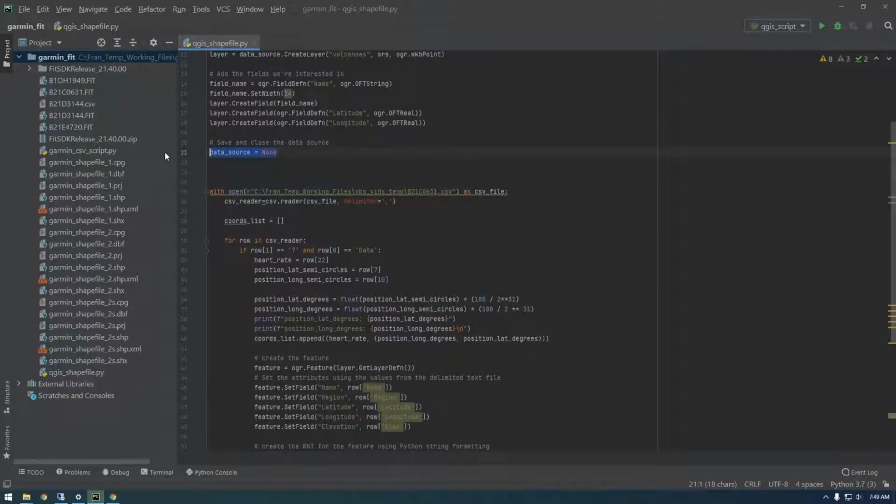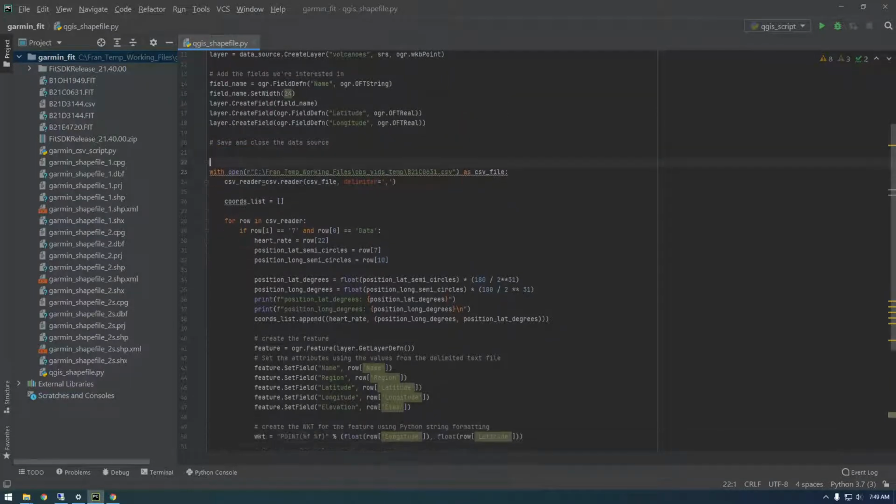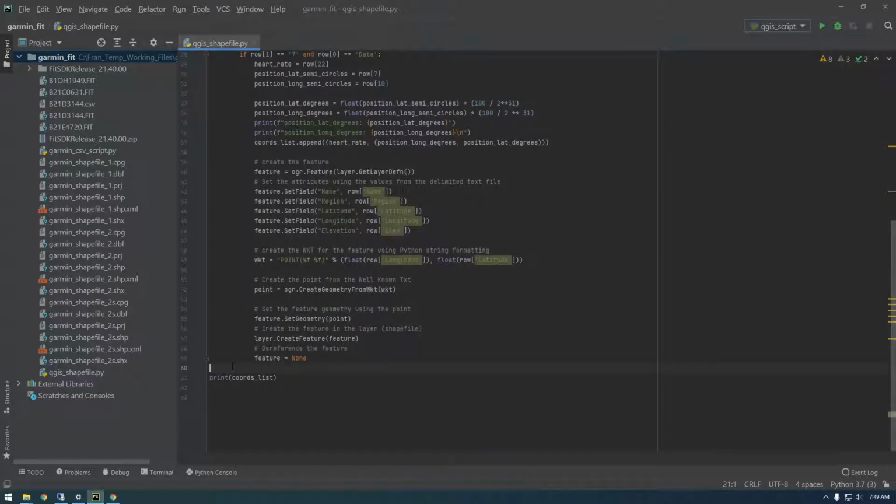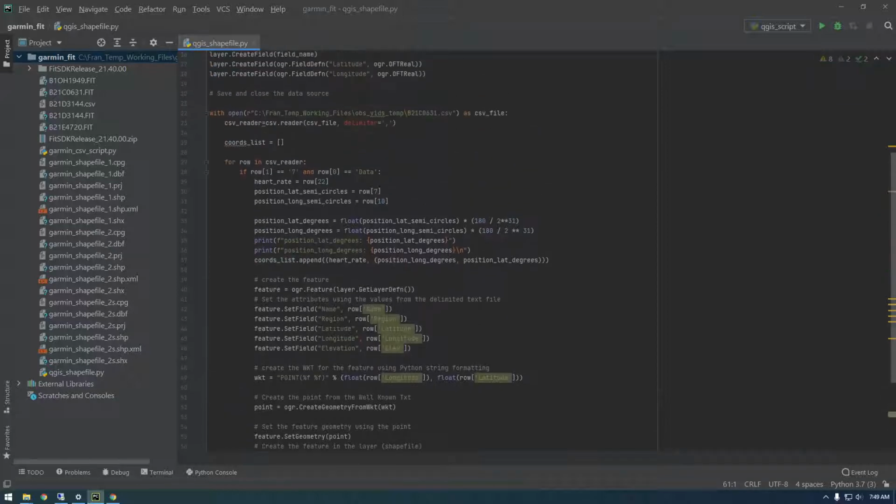Before I forget, let's move this down to right here. And I don't need to print the coordinate list anymore. I actually don't even need a coordinate list.